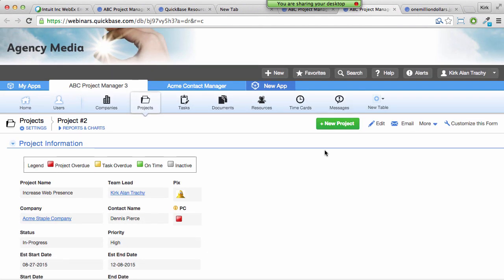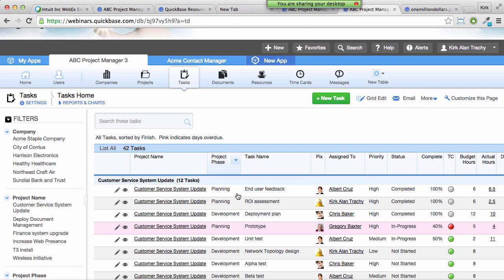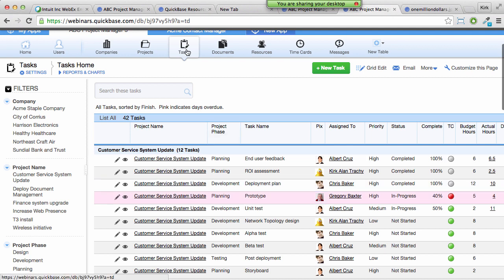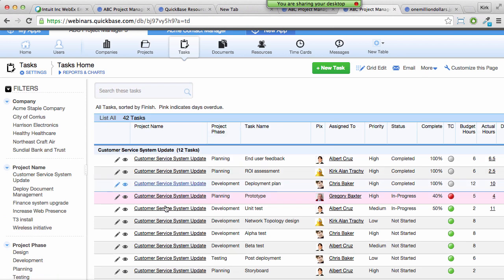Let's take a look at reports now, unless somebody's got a question. I'm going to go into tasks. And immediately I get a home page for tasks. Remember, every table has their own settings and reports. Click. There are many reports you can draw from. We're looking at all of these here.